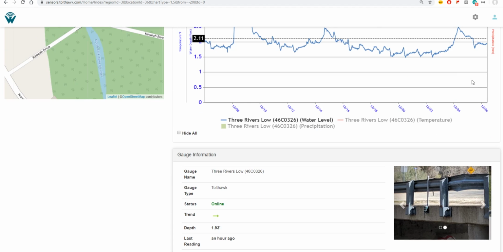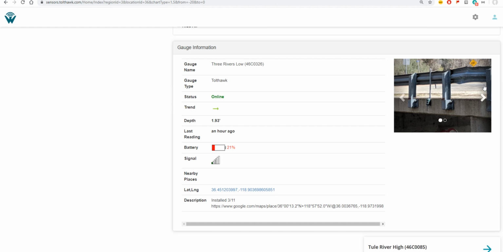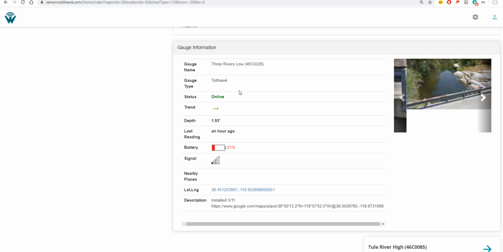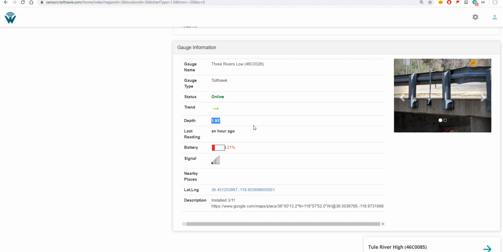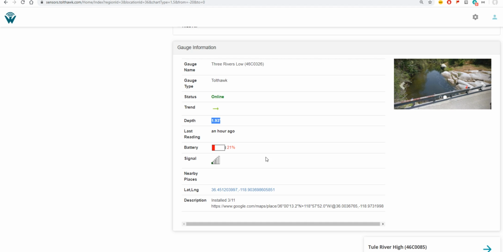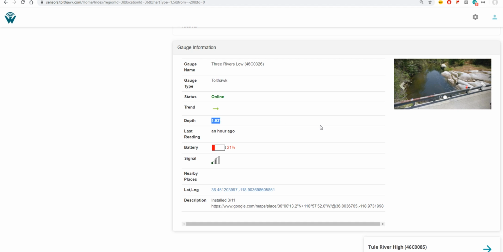If you scroll down on the screen, you can see the pictures that you may have taken and uploaded for this particular location, and various gauge information. Like in this case, the type of gauge, the status, the latest depth of the water, when the last reading was, the battery status and so on. Now, some of this information is only visible to the administrator. If you are a guest user, you may not see most or all of this information.